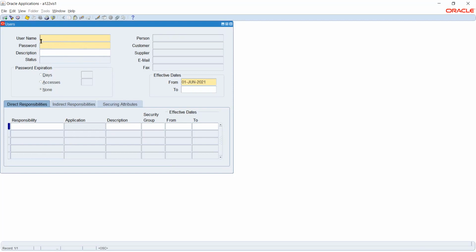After we give the username, we will have to give the password, and then we should give the effective date. Let's say I don't want this user to be active. I'll give the to date as today. Basically, I'll end it so that this user will not be able to access this login. And here I will attach the responsibility that I created in the earlier step.